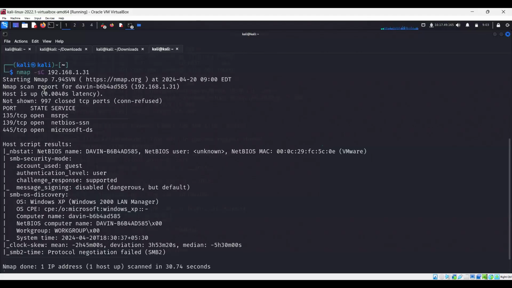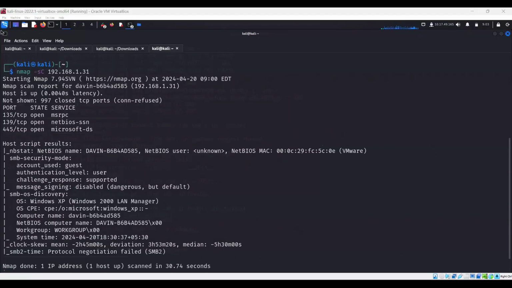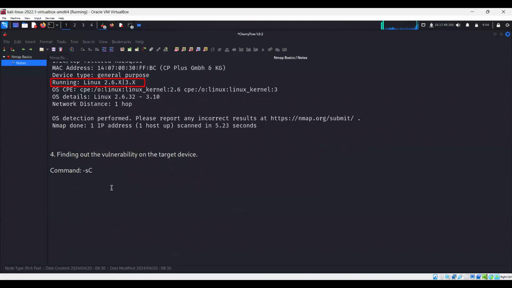I think we have to close this call very soon. If you see over here, these are the vulnerabilities being reported. They're telling that SMB account uses guest, authentication is user. Okay, dangerous. Do you see this?